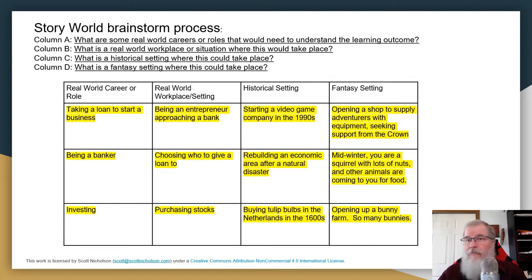Or to be playful, you're a squirrel and you collected lots of nuts. You worked really hard to go to my bird feeders here outside and steal all the nuts from the birds. And you have the nut bank and the other animals are hungry and they're coming to you and they would like to have some nuts, please. So you could use, again, the same learning concepts, but it's how playful you want to be with your students and what themes you think will engage them.